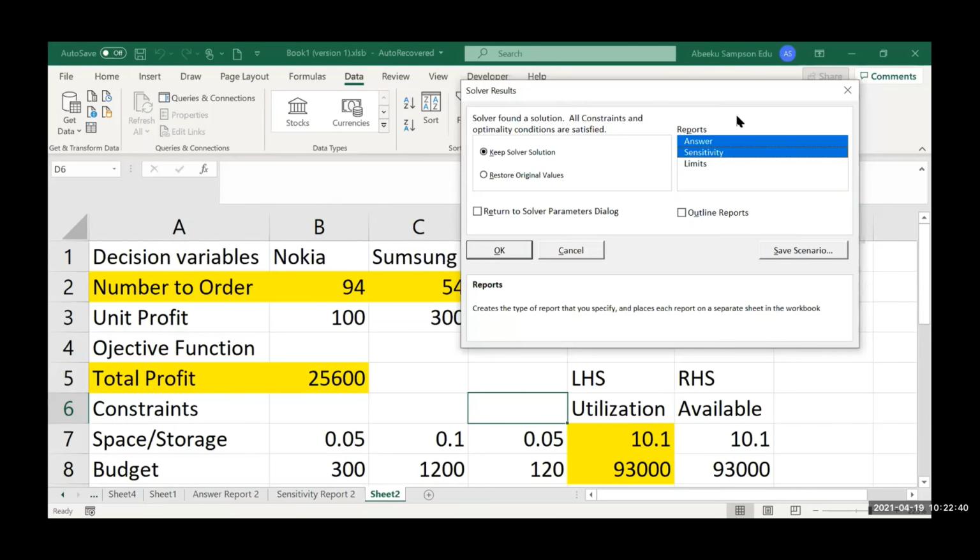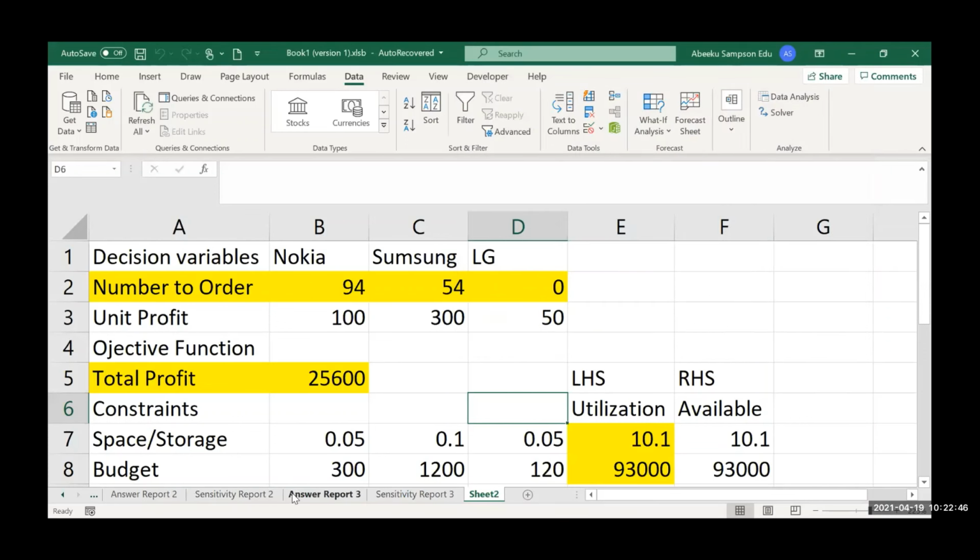Okay, I can see it. So select answer and sensitivity and click OK. It will be showing down there. You see sensitivity report and answer report. Yes. I got it. Thank you. Mute yourself now.